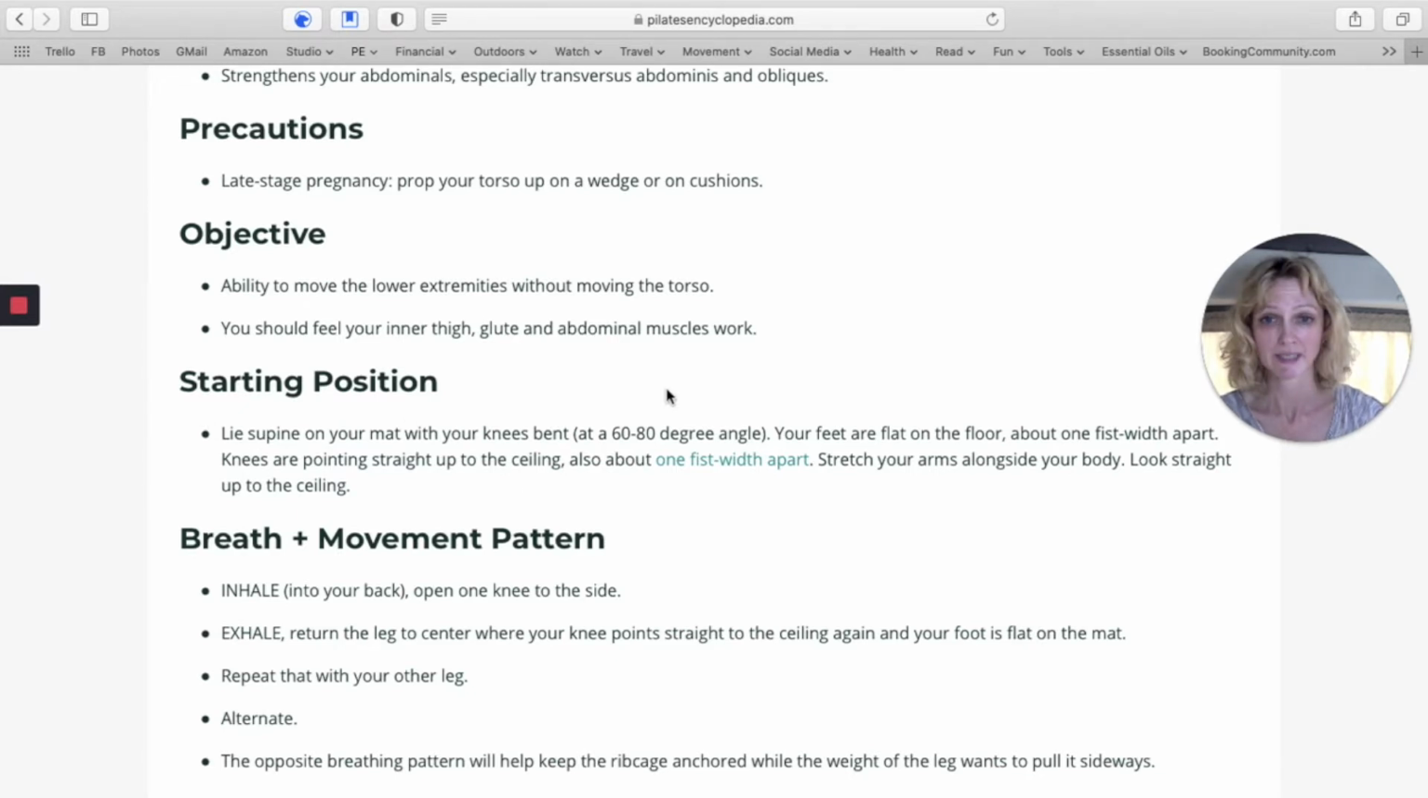I would basically just say, lie supine on your mat. If my student doesn't understand what supine is, obviously I would exchange that and say, lie on your back on the mat with your knees bent. I can say the 60 to 80 degrees, or I can skip it. Your feet are flat on the floor, about a fist width apart. Always wait a little bit after you say something like that so that they have a chance to do what you just told them to do.